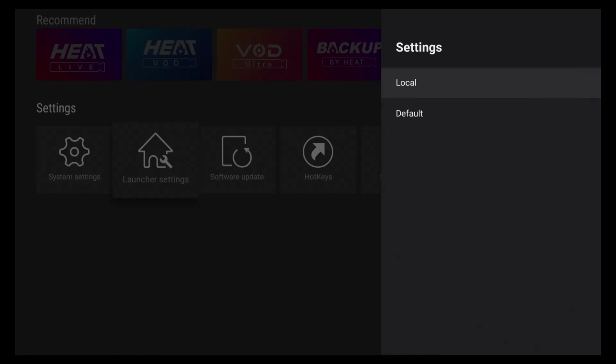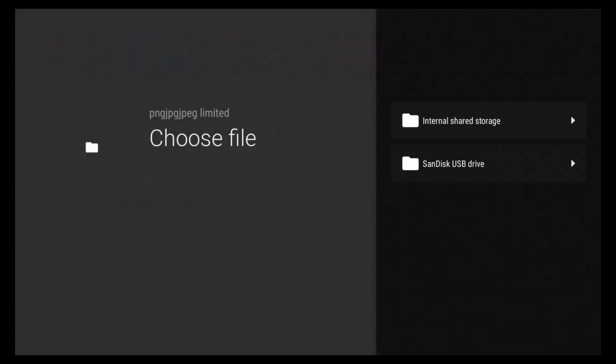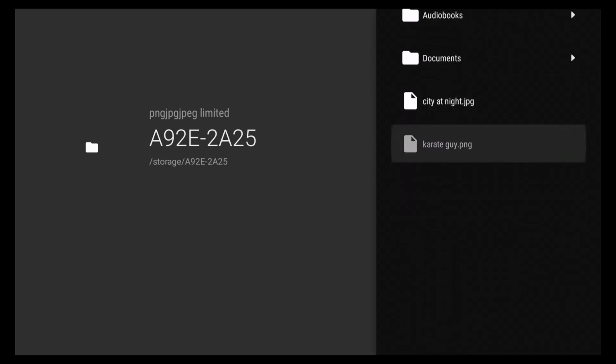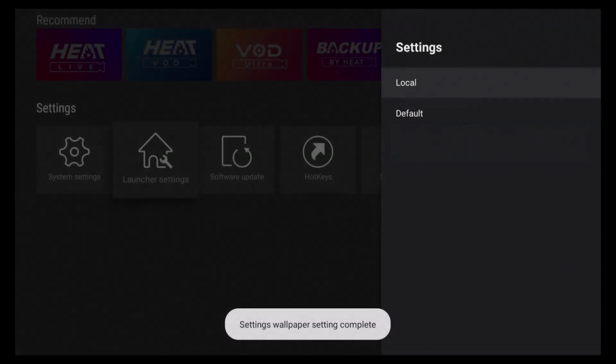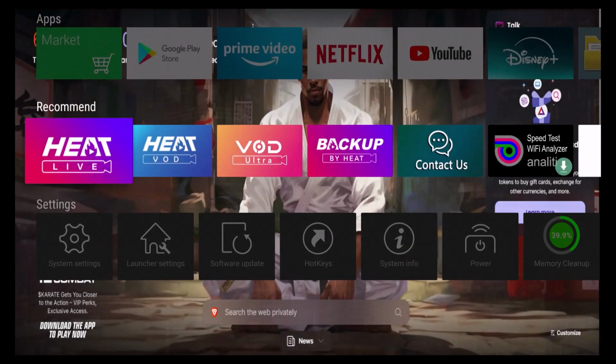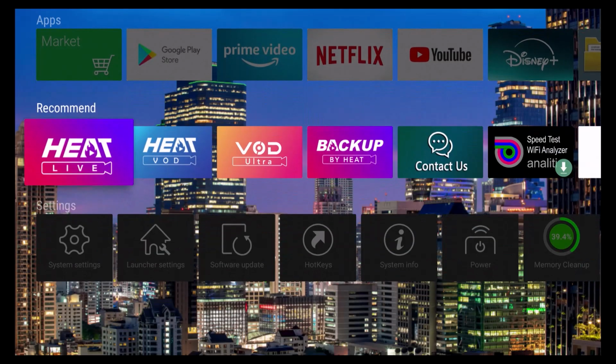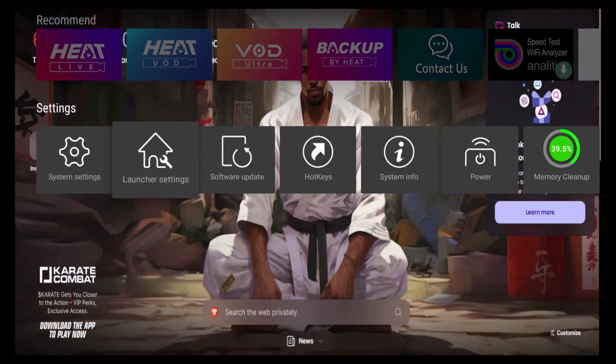I'm going to do something different. I'm going to click on local, my drive, and I'm going to go to the karate guy right there. So now it looks like all of these are all set up. So I have my apps. When I'm in apps, it's going to be the city. When I go to recommend, it's still going to be the city. If I go to settings, it's a karate guy.